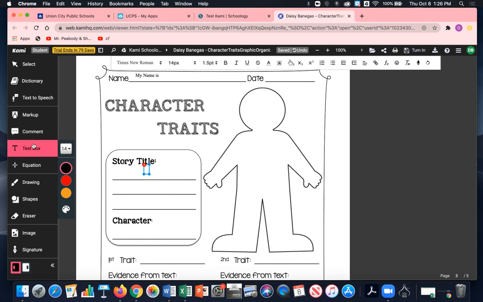Okay, since I'm on my text box tool, every time I click somewhere within my PDF, the text box will show up and I can just start to type. And this will be how I will annotate, or the students will annotate over your PDFs, okay, using these tools on the left-hand side of the screen.